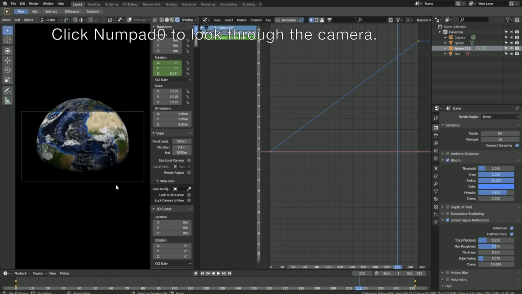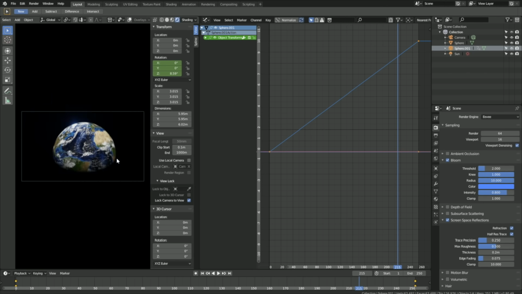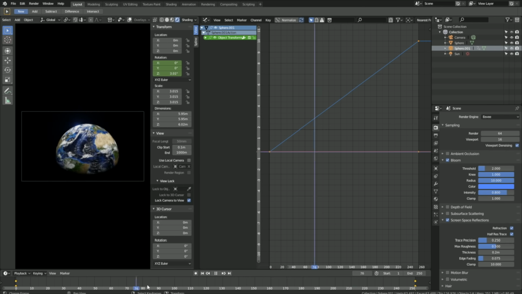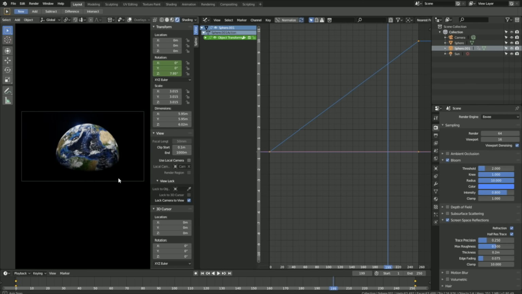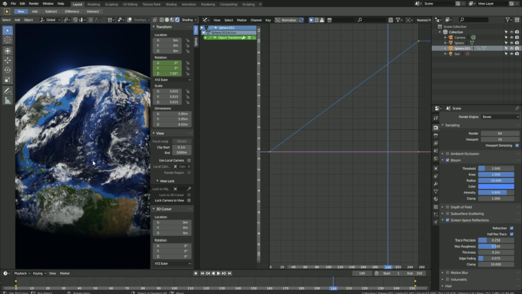And now it's time to set up the camera. So click numpad 0 to look through the camera. And lock the camera to view. And then make sure the Earth is within the frame of the camera and in the middle. And then let's disable lock camera to view so that we can zoom in. Okay, so it looks good.